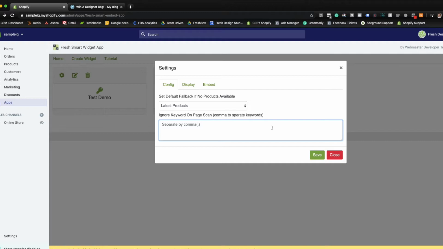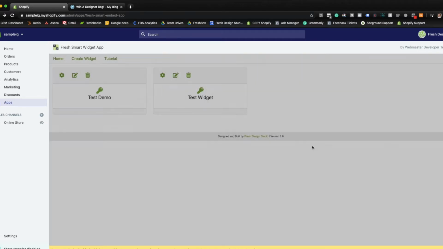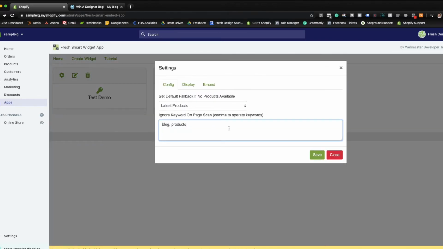And then here, you can tell it what keywords to ignore. Let me give you one example here. For example, you can tell it to ignore your brand name or words or keywords that you use frequently but are not related to your products, so it doesn't mess up your search.